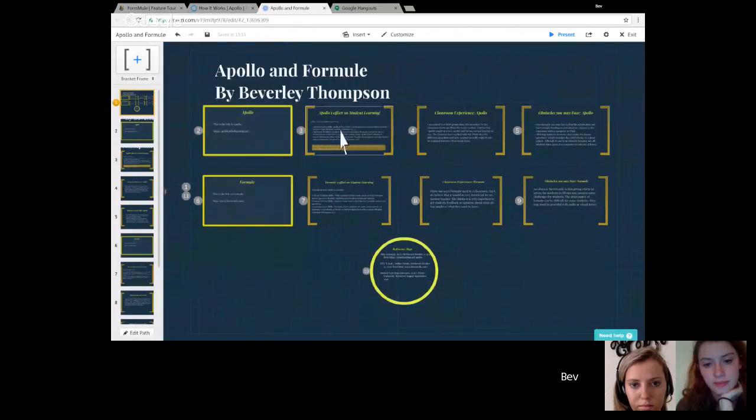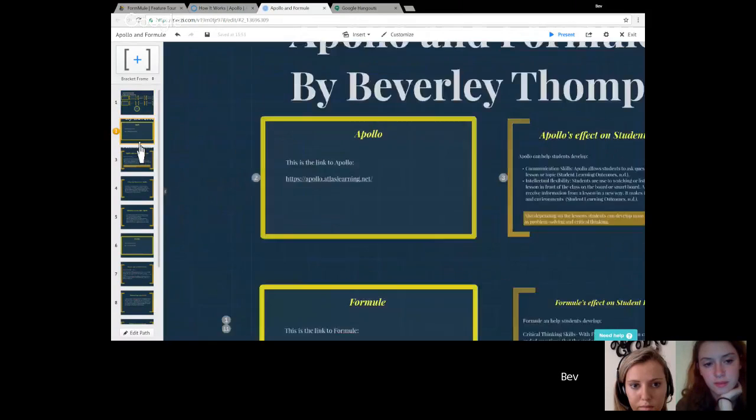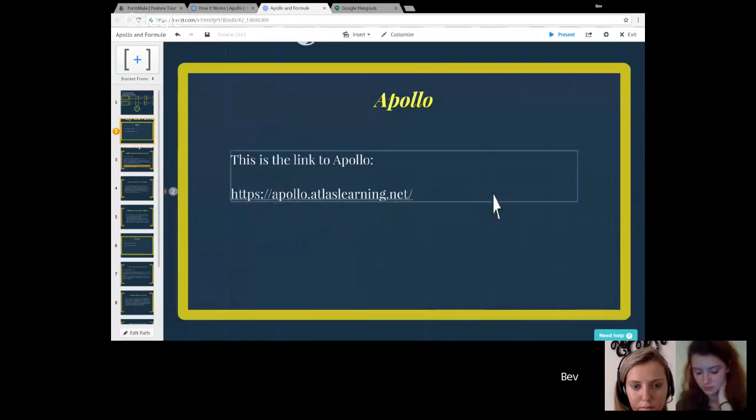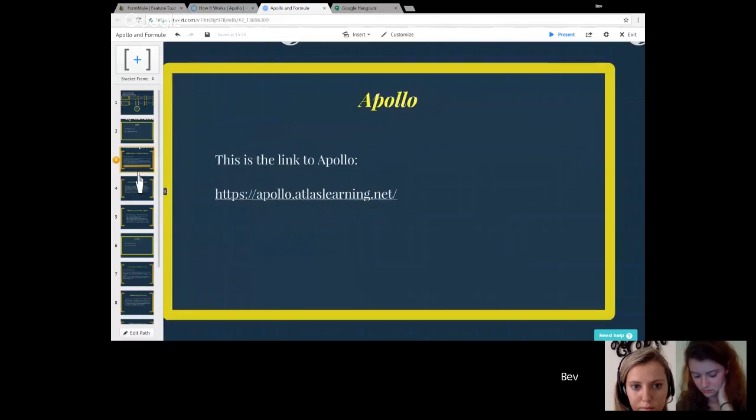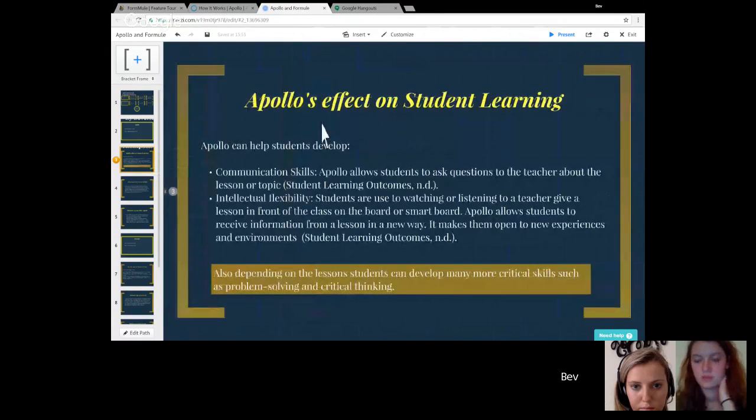And then we'll also just go here. And this is just the link to Apollo, if need be. And then Apollo's effects on student learning.